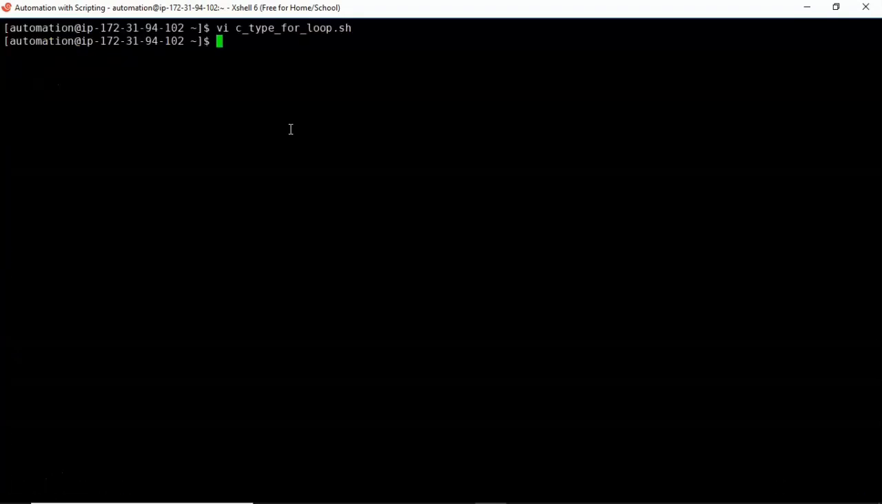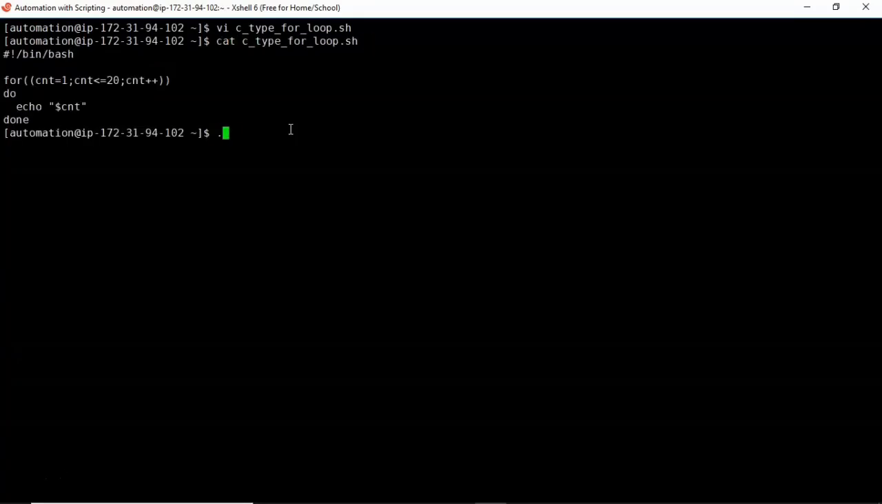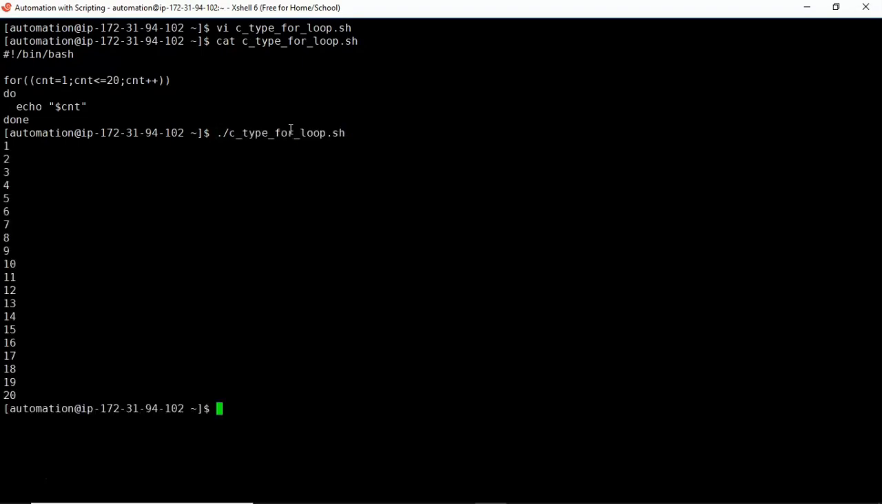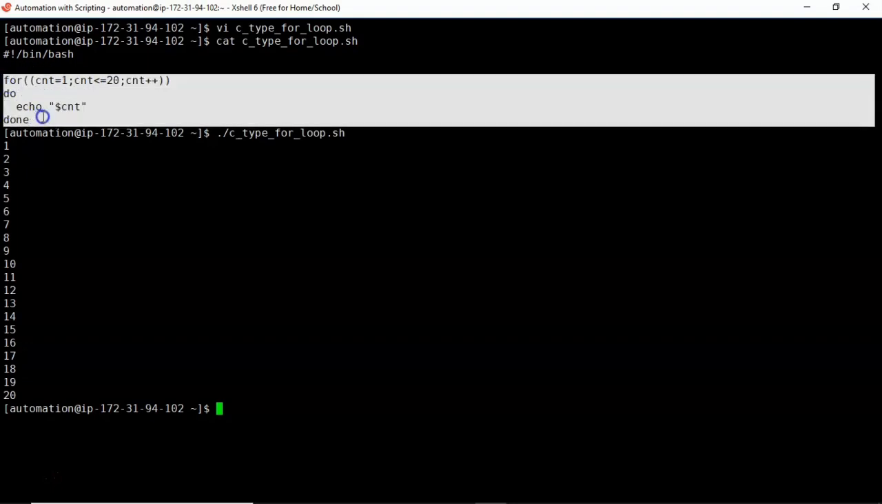Now let me save it. See your code and run it. You are getting 1 to 10, 20, because the condition is up to 20. Once your count value is greater than 20, this condition will fail, and then your for loop will stop.